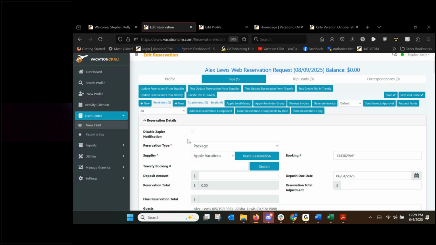And then for the stripper, if you put in the reservation type, the supplier, and the booking number and click create, which I've already done, if you see this button, you know it works with the stripper. Or if it says upload reservation, it works with the stripper. So that's a quick way to know. But if this is grayed out and there is no paste or upload reservation button, that's a sign that you're going to have to manually enter this booking.